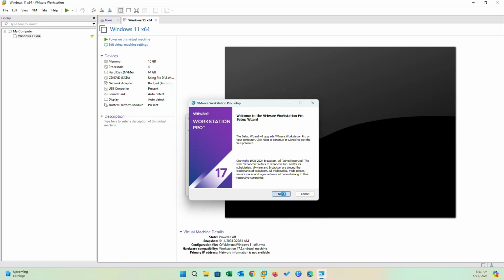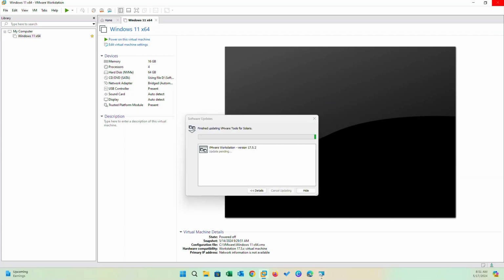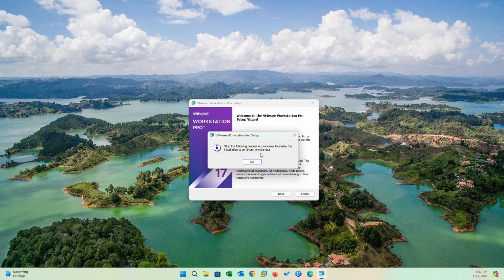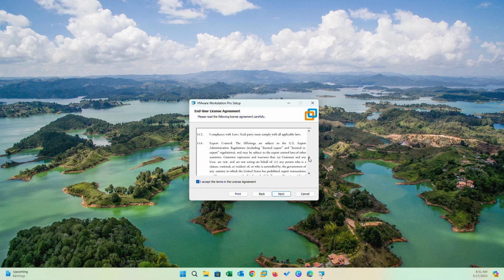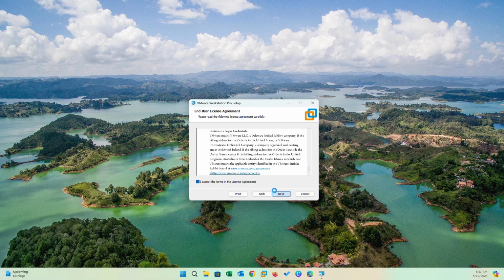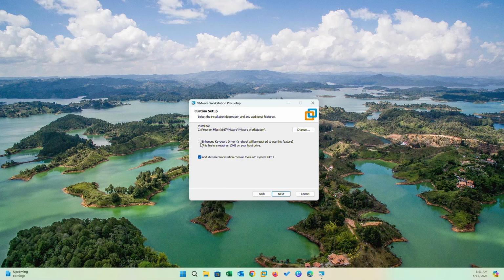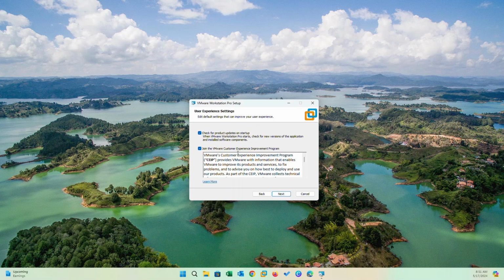So let's begin doing the setup. Click on next. I'm closing VMware Workstation Pro from behind and then clicking OK, and then click yes. Accept the license agreement, read this license agreement carefully, click on next. I'm also checking this one, enhanced keyboard driver, click on next.